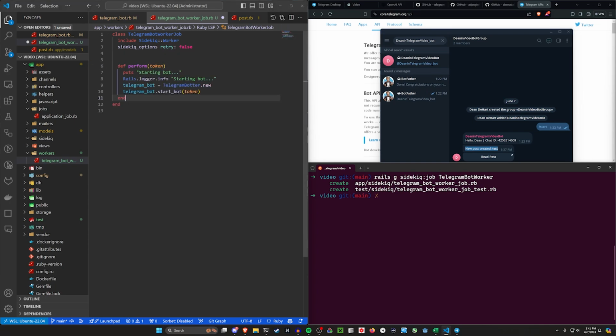So for perform, it's going to take in the token. And then it's going to say, I'm starting the bot. So here are two logging messages. Then we just create a new instance of a class we don't have yet. And then we just call start bot.